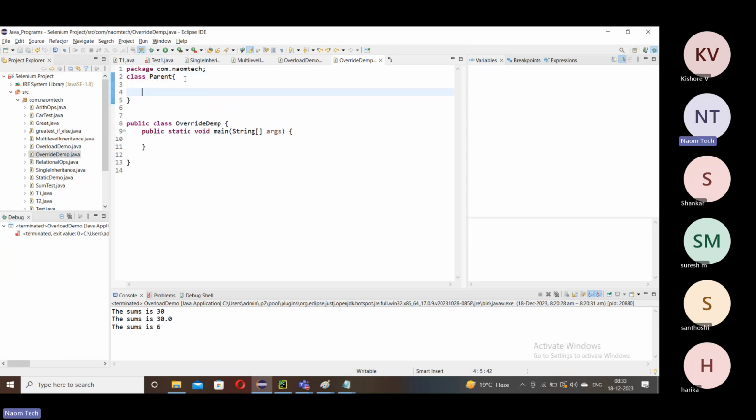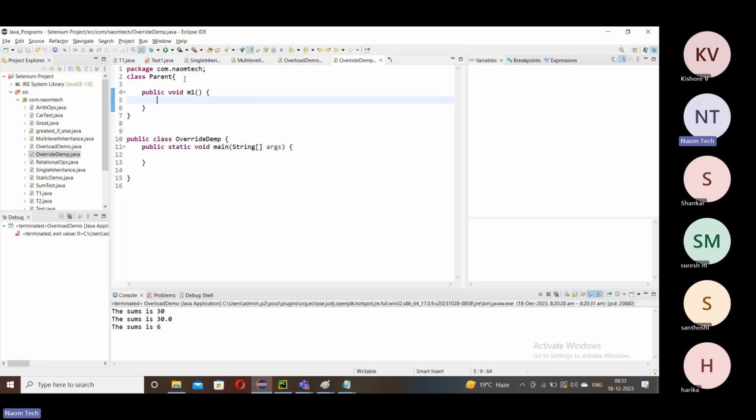Just take a simple method here. Let's not complicate. Take a method of the superclass: public void m1. This is a simple method of the superclass. Here, just declare hi, this is from parent.